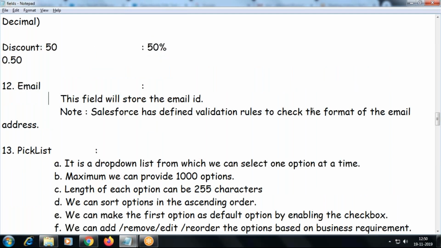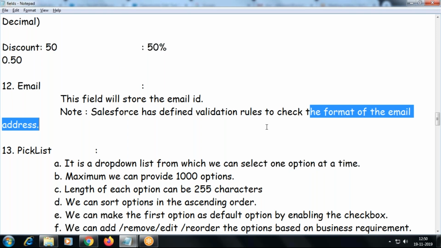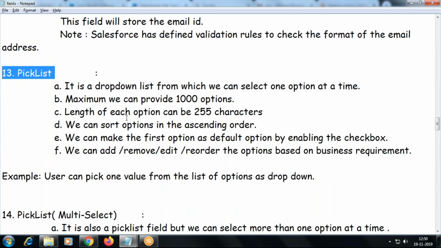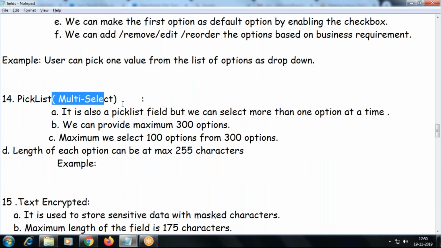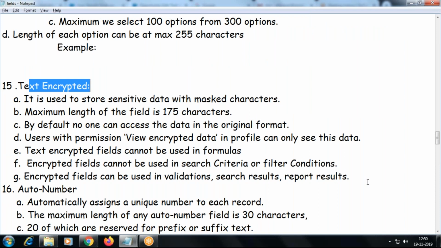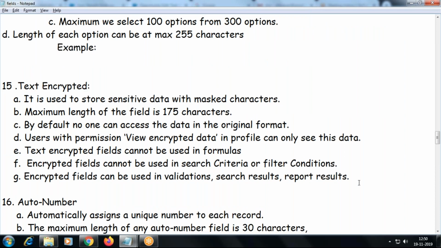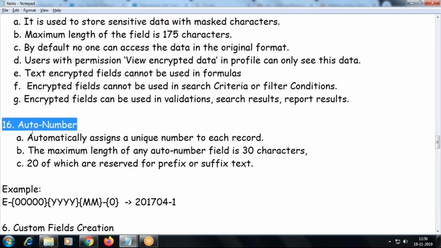Your email field will format the input, we already saw it. When you give any input other than email format, it will display an error message saying the format is incorrect. And pick list, you can display a drop down. We are going to see a demo of how to create a pick list. I just give an overview. And multi pick list, more than one value you can choose. Masked type, when you enter, data will be masked. Auto number, we already discussed. You can also create an auto number field as a custom field.